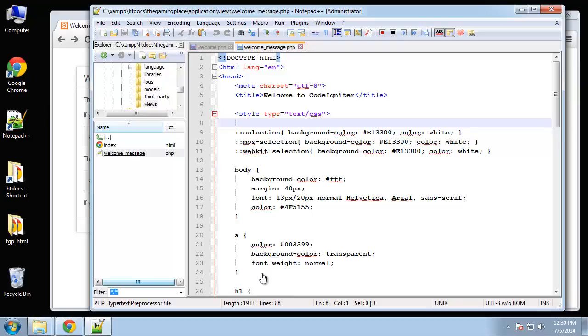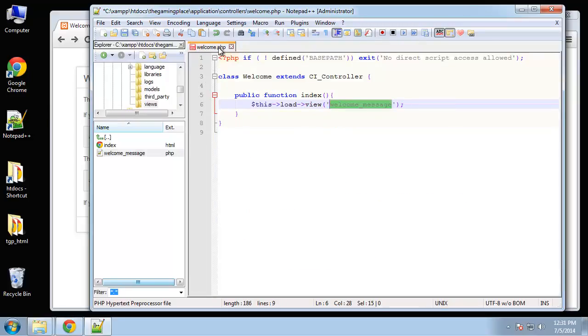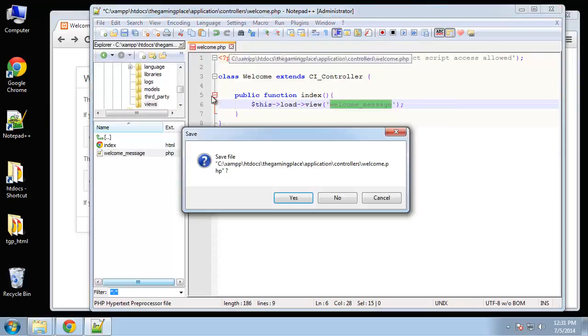Now, what I like to do and what most people do is create a simple layout system where we'll have some include files like we've been doing this whole time. We use a header file and a footer file, and then just include it in our view file. So that's what we're going to do. But first I want to get rid of this welcome controller.